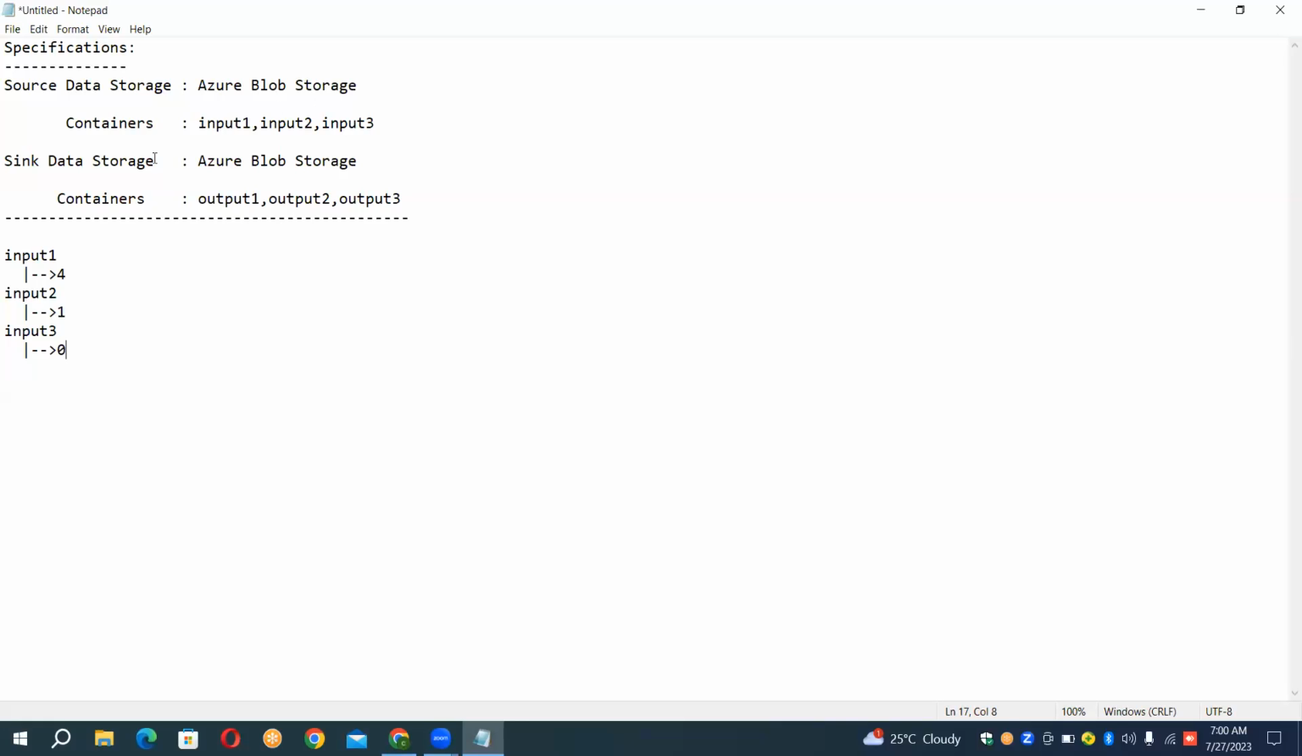For that, overall the task is that you want to carry out the copy activity only if you have at least a single file. If you don't have a single file, ignore that particular container.